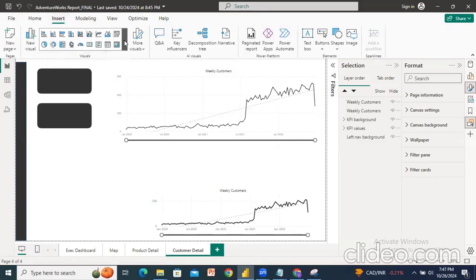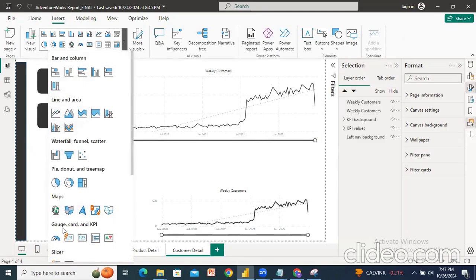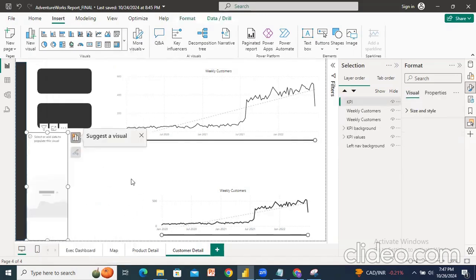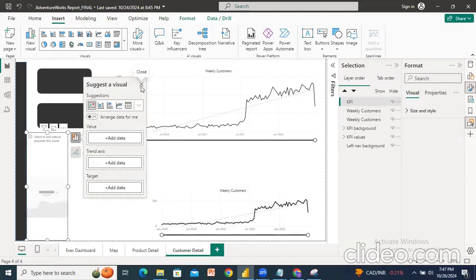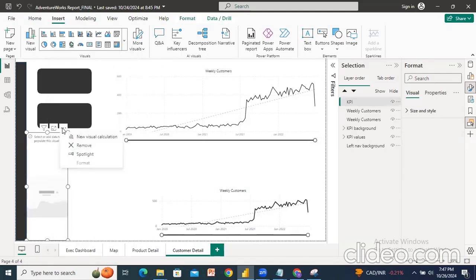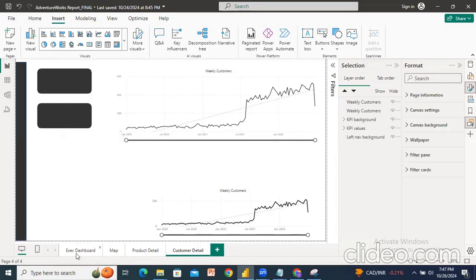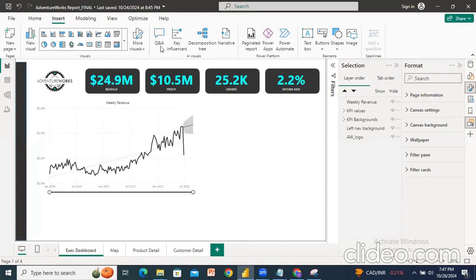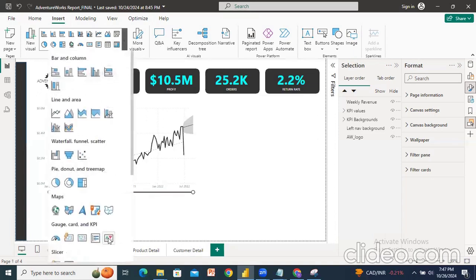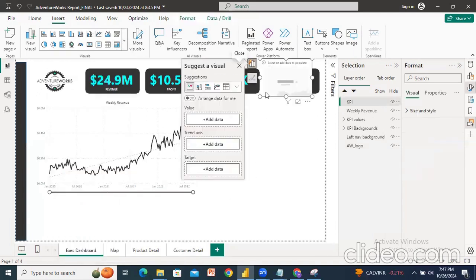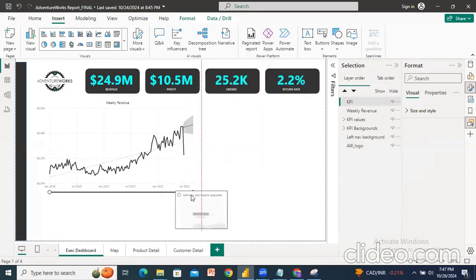In this we have to identify the KPI card, gauge card and KPI. So here I have the card options called KPI and multi-row card. These cards we already saw. Now I'll go with KPI. This KPI I'll do in an executive dashboard. In this executive dashboard, I'll track with KPI.